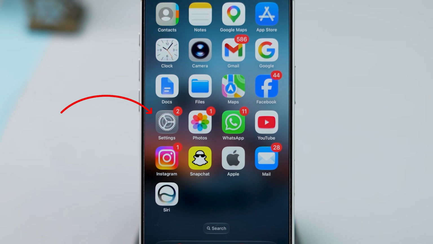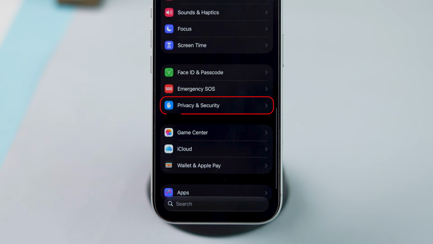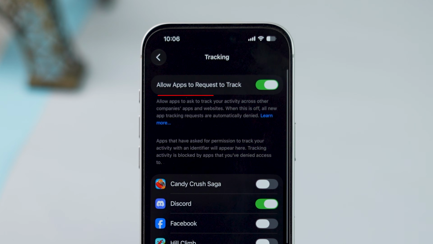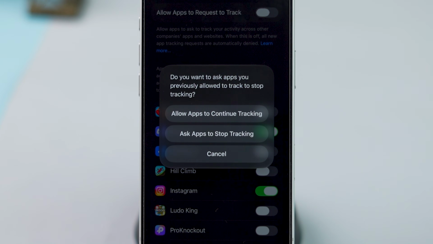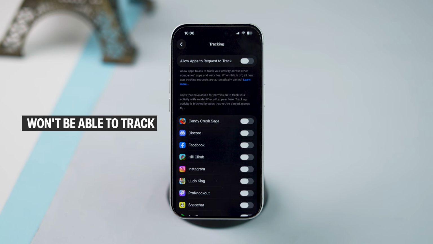First, open the Settings app on your iPhone. Scroll down and tap Privacy and Security. Select Tracking from the list. Turn off Allow apps to request to track. Your iPhone will automatically block future tracking requests. Apps won't be able to track your activity across other apps and websites.